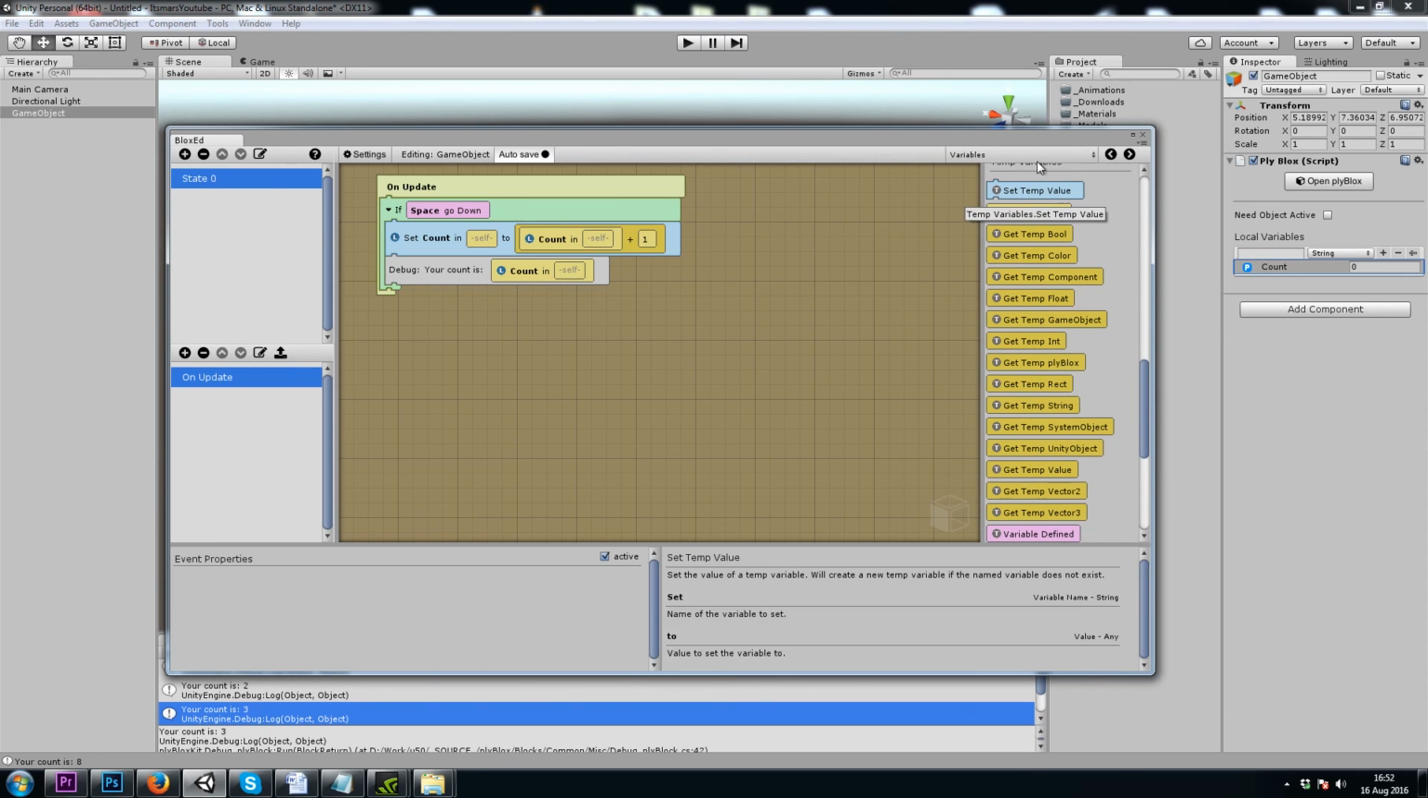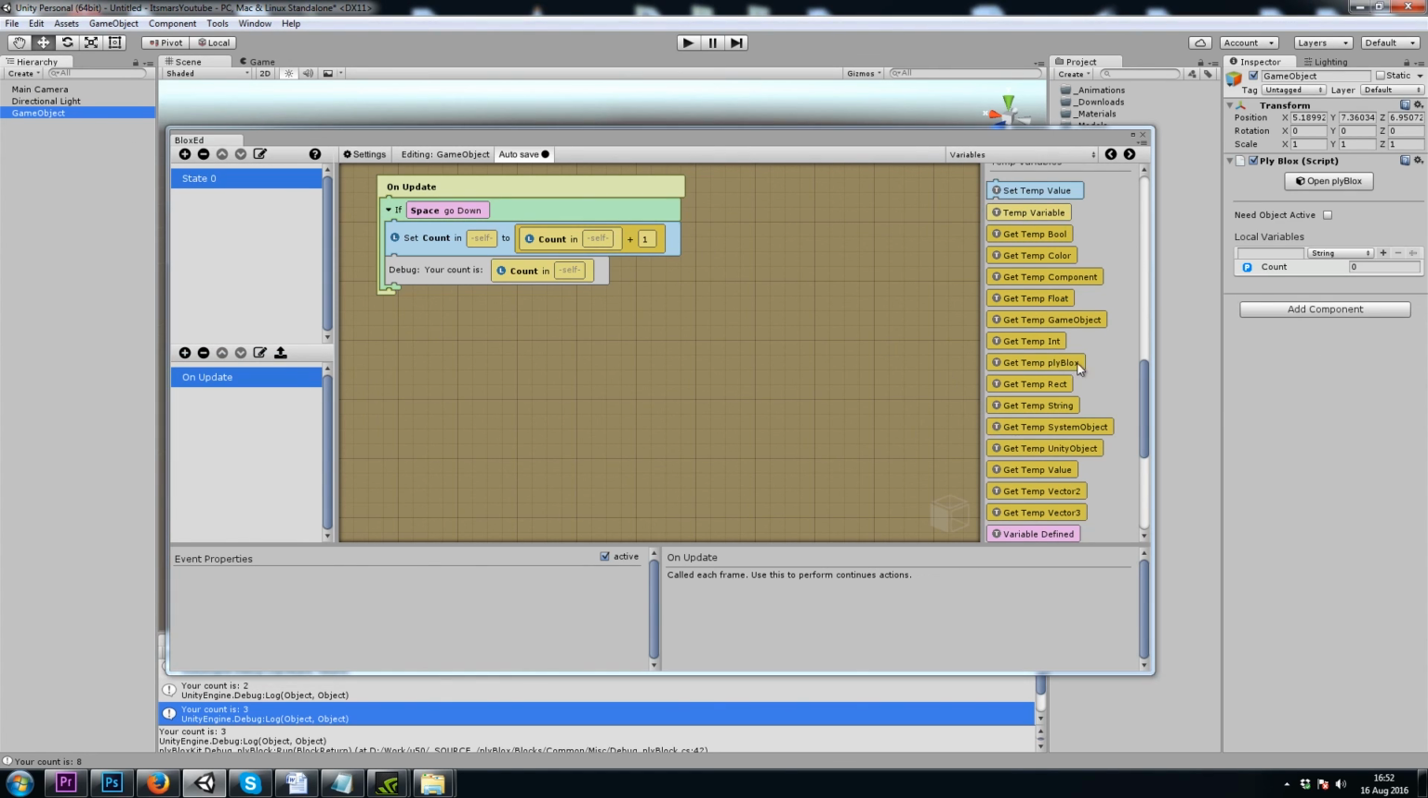And lastly, we have temporary variables. These cannot leave the current event. So if we were to create a temporary variable, we wouldn't be able to reference it in any other event or any other game object. These are strictly for using within a single event.